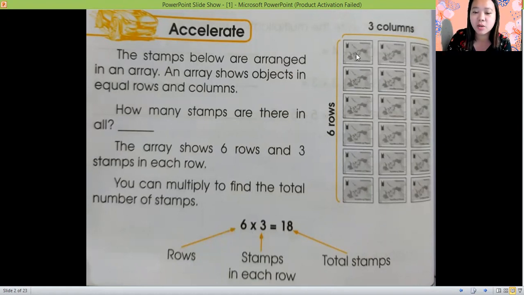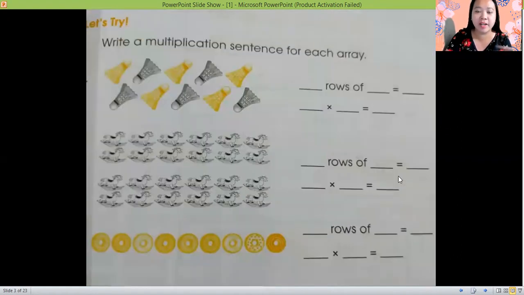All right, so let's try if it is really 18. 1, 2, 3, 4, 5, 6, 7, 8, 9, 10, 11, 12, 13, 14, 15, 16, 17, 18. Okay, so it's so easy multiplying with arrays. You are just gonna copy the rows. How many rows? 6 times 3 columns, and the answer, the total. Okay po? Now, I have here another example.